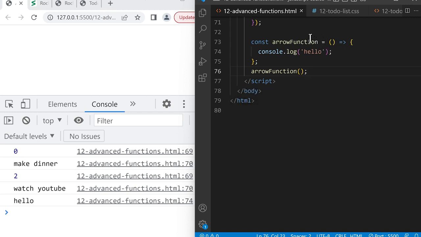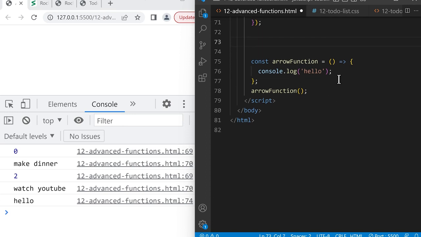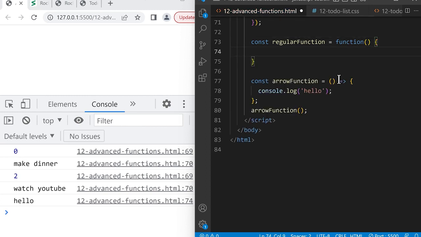So to compare them, let's actually type above this code. We'll create some new lines and type const regularFunction equals the word function, brackets, and curly brackets, console.log string hello. So these two syntaxes do the same thing. The difference is that instead of using the word function, an arrow function just uses an arrow.